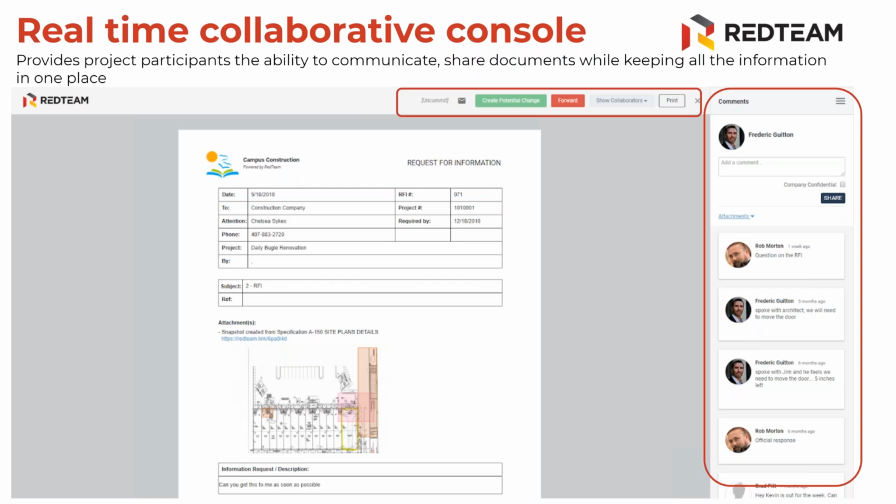What you will find also is within RedTeam, throughout the application, you will see our real-time collaborative console. This particular element of RedTeam is critical. While we think email is really valuable from the perspective of notifying people, we find that email is also a huge liability. When there's a problem down the road, having to rebuild the timeline of a project can be a very tedious and very expensive process.